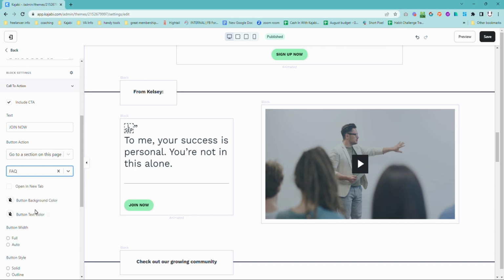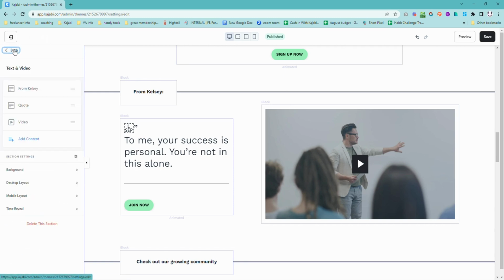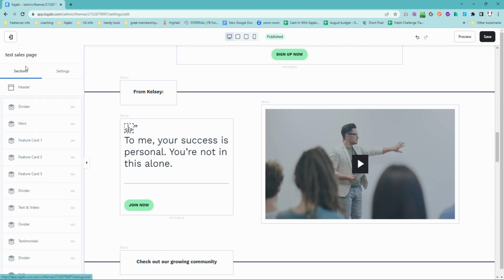So renaming sections allows you to easily navigate around your page, and also easily know what is what, and be able to find the sections on your page. That is today's Kajabi quick tip.